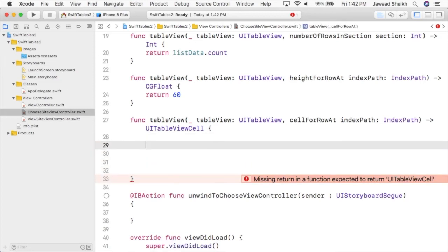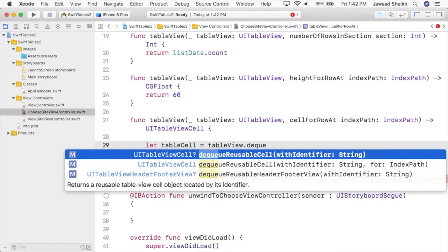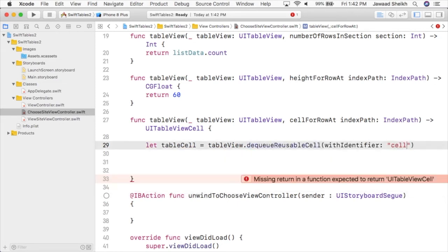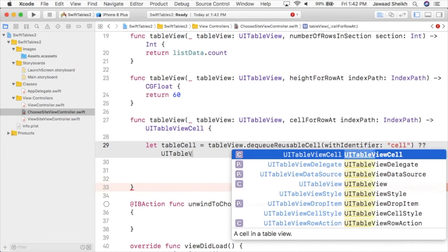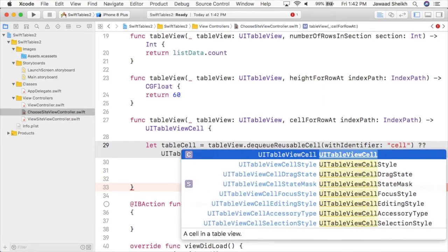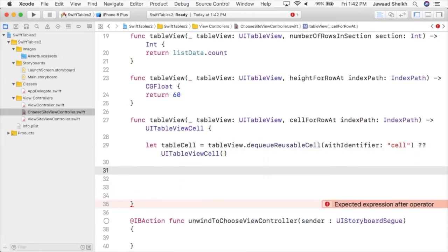We're going to assume the second scenario of a cell is leaving the screen by saying let table cell equal table view dot dequeue reusable cell with identifier. Just put in cell. And if this happens to be nil, we'll take full advantage of Swift's double question mark operator by saying if whatever is on the left-hand side is nil, we'll do what's on the right-hand side, which is instantiate a UITableViewCell.